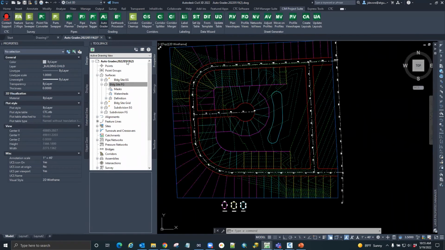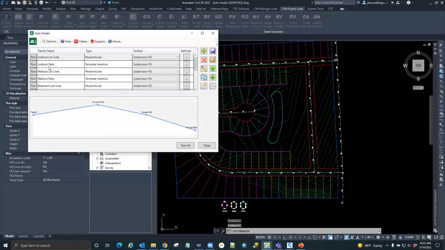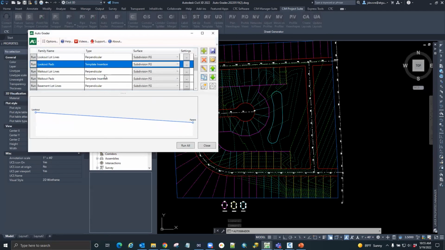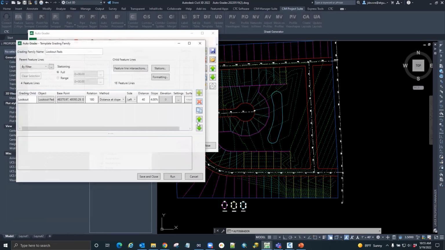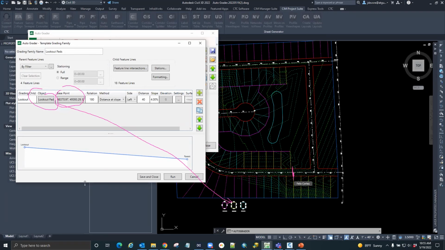All right. So let's jump back into AutoGrader here, and we'll go ahead and do the pads for that same lookout. Go to the settings. So this is, we're telling it which object, which is this guy down here. We give it a base point, which is our offset from the corner. High side or low side? Typically, it's going to be the high side. And then we go ahead and give it a distance and a slope. So it should go back 40 feet, wherever this offset is, and set that pad for us.